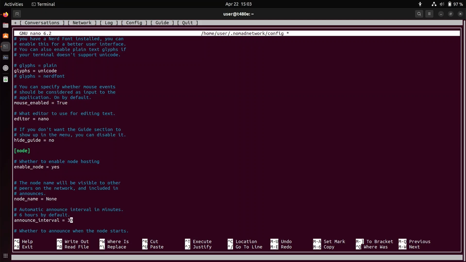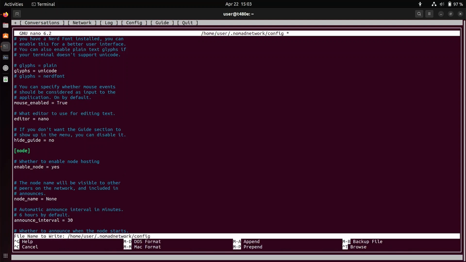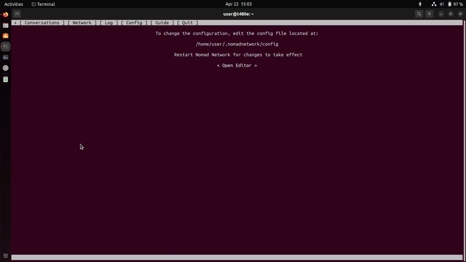Now, there are actually two different announce intervals in Nomadnet, which wasn't clear to me at the beginning on this software. I'll show you that in a moment. So one of the announce intervals is set to 30, and we're hosting a node, yes. I think that's all I need to do. So let's exit with Control X, Y for yes, press Enter. So that's saved.